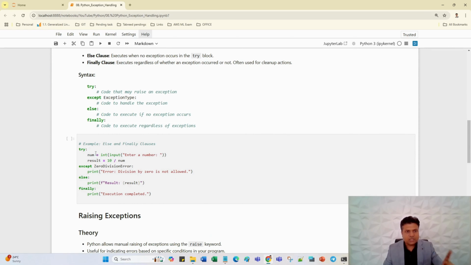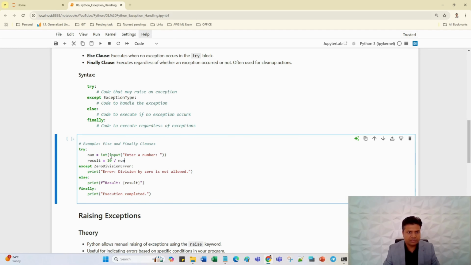Okay, so this is the code which I want to show you. Input from the user. Okay, let me give some. Actually, I don't want the input from the user, I'll directly enter it here. Let's suppose 1. So the same example, 10 divided by 1. A zero division error would occur here, else this particular thing will print, and finally this one.